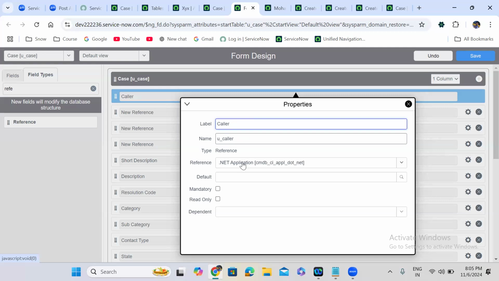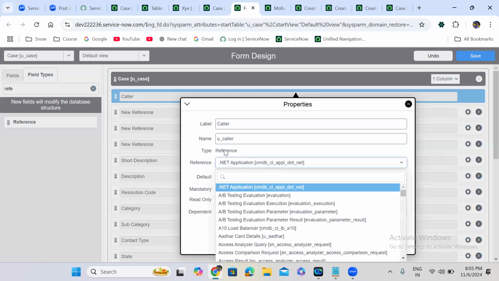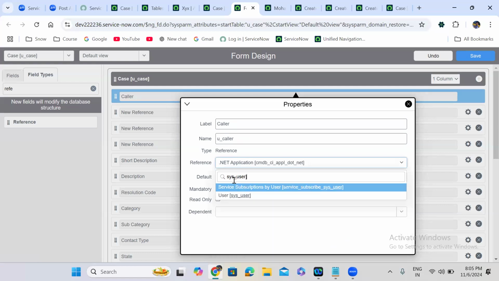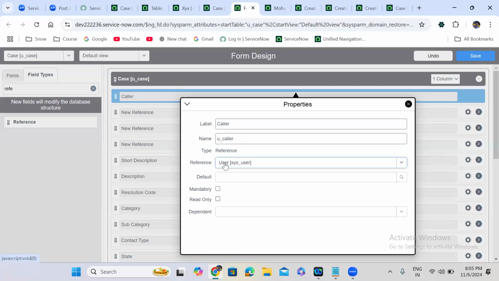Remember this point. This point is very important. I am actually creating a reference field. In the reference field, I am referencing users. User table name is sys underscore user. I am referencing users here. This is very important. You have to remember this point. I am creating a reference field and here I am referencing users.